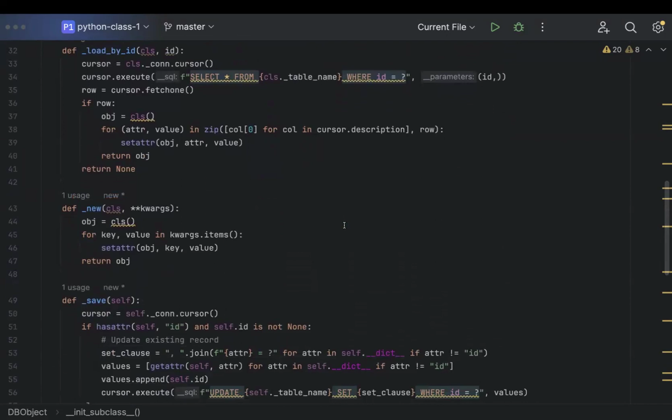So the idea is we have a user in the database with ID 5. We want to load it from the database. Well, that's simple. We pass the ID, we create a cursor, we execute a select. So we select everything from the table where this ID is 5, right? And then we fetch the first row, and if there is a first row, then basically we create a user object, right?